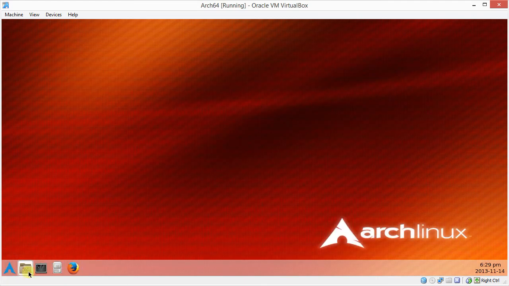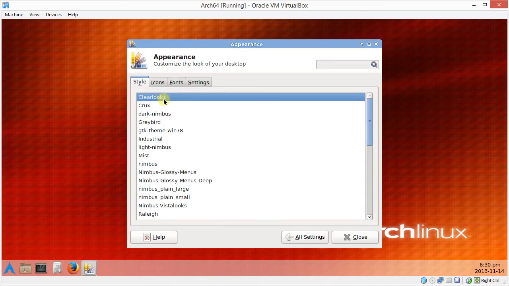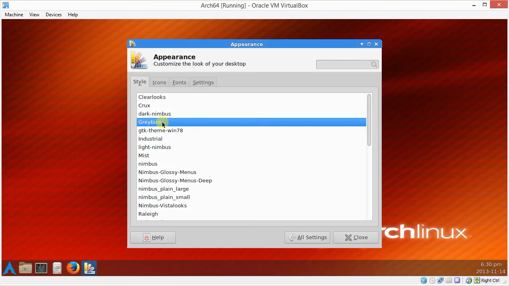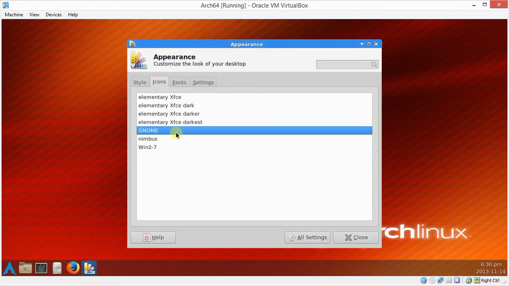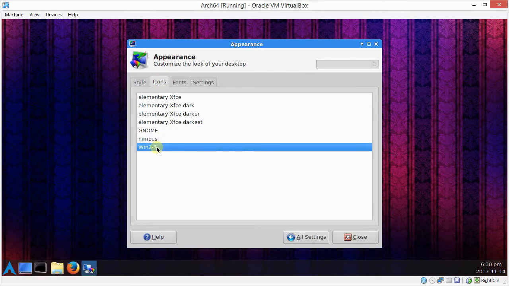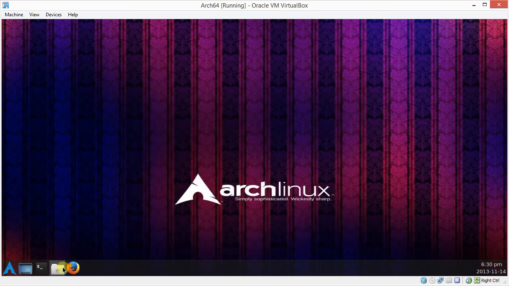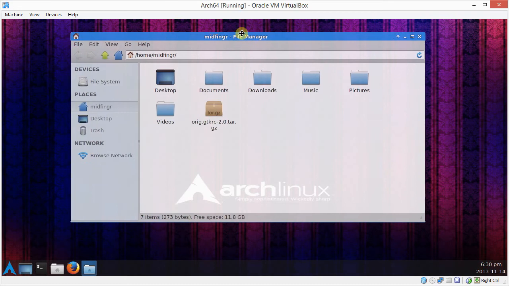From here, you can get different themes. I think I downloaded some. That would be under appearance. I'm not sure. Graybird's a nice theme, if you want. Icons, you can try different ones. Nimbus, Windows 7, XFCE4. That's kind of nice. Elementary XFCE, I'm sorry. So now you sort of have an elementary looking desktop.